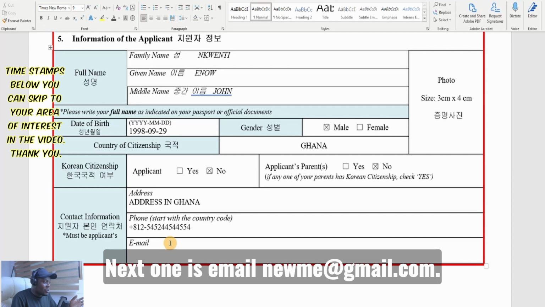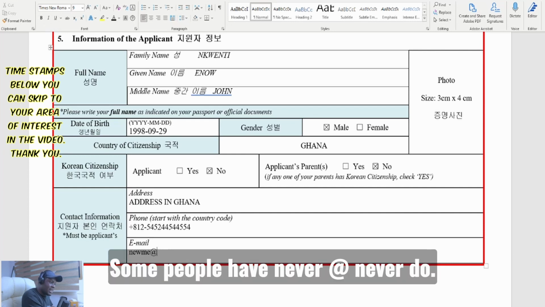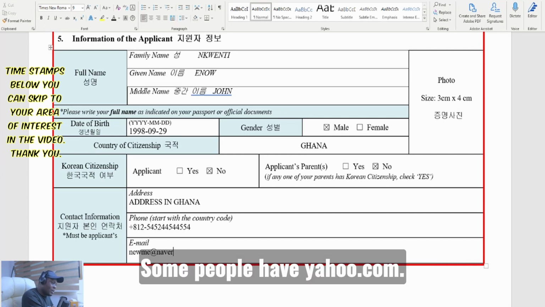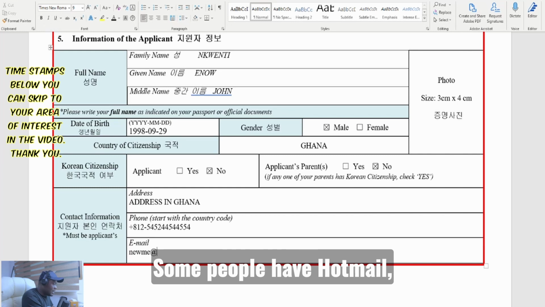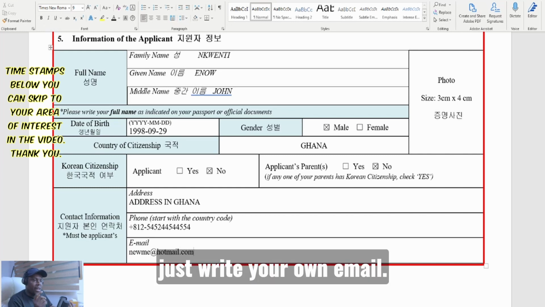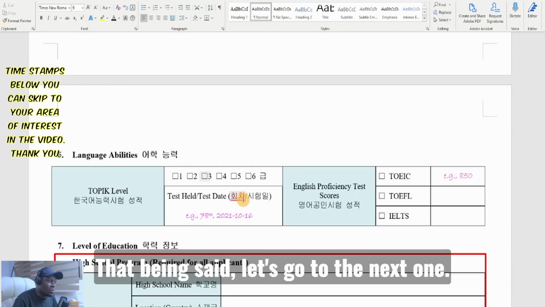Okay, next one is email, newme@gmail.com. It doesn't matter. Some people have naver@naver.com. Some people have yahoo.com. Some people have Hotmail. Just write your own email. Alright, that being said, let's go to the next one.